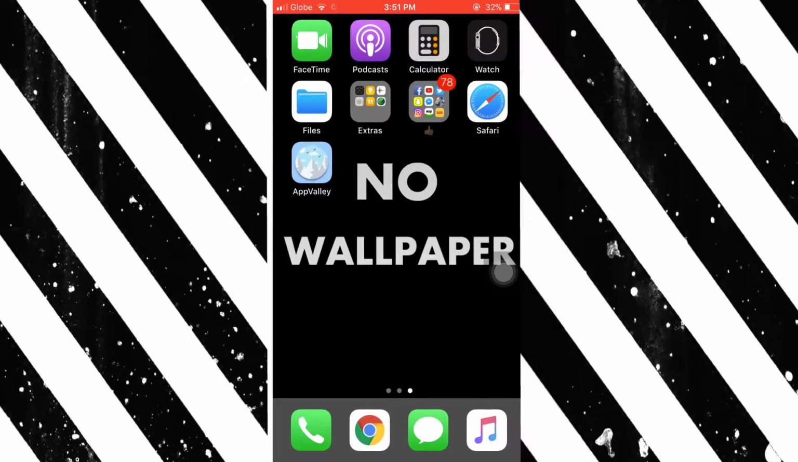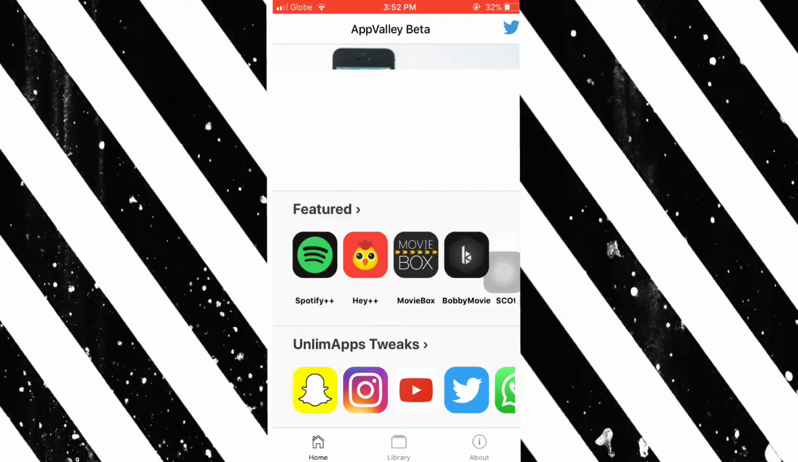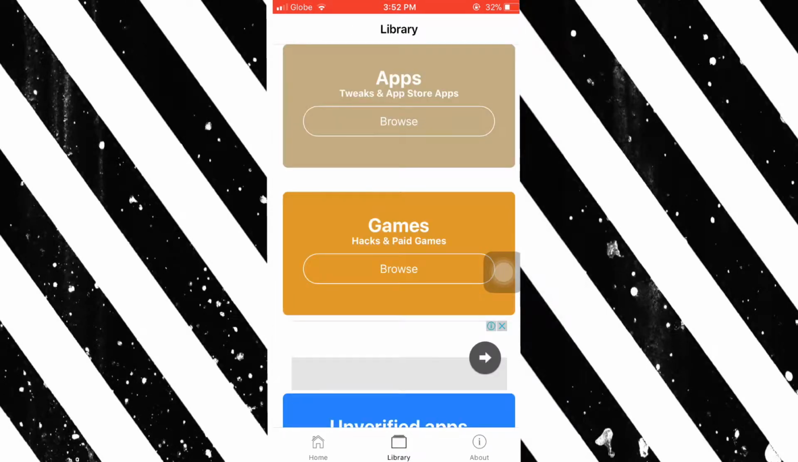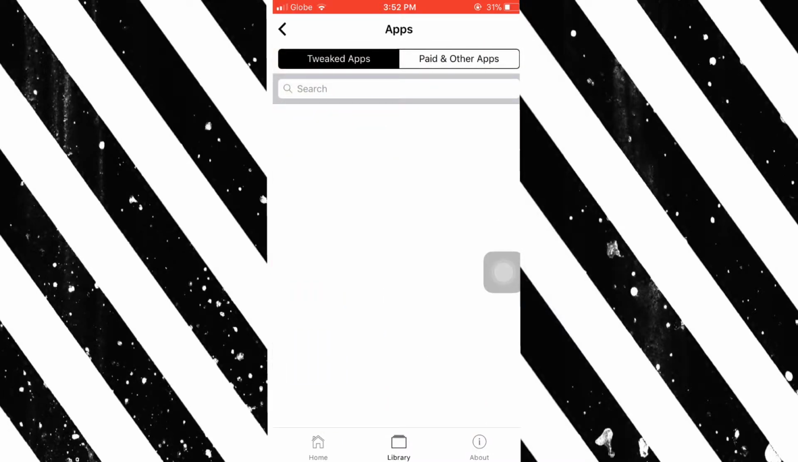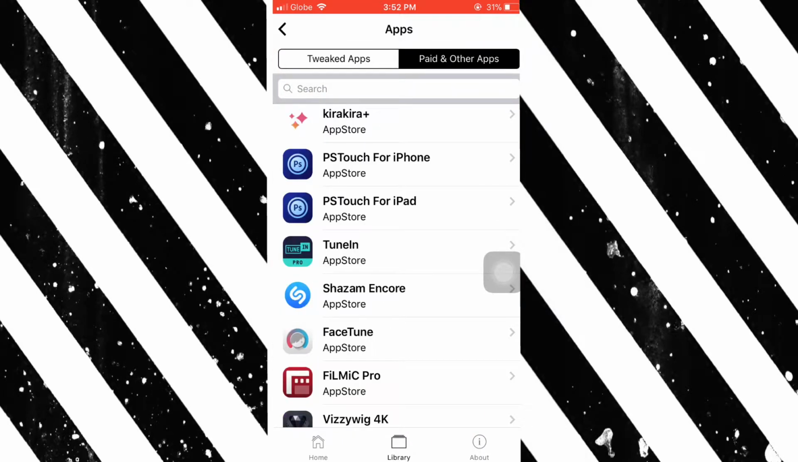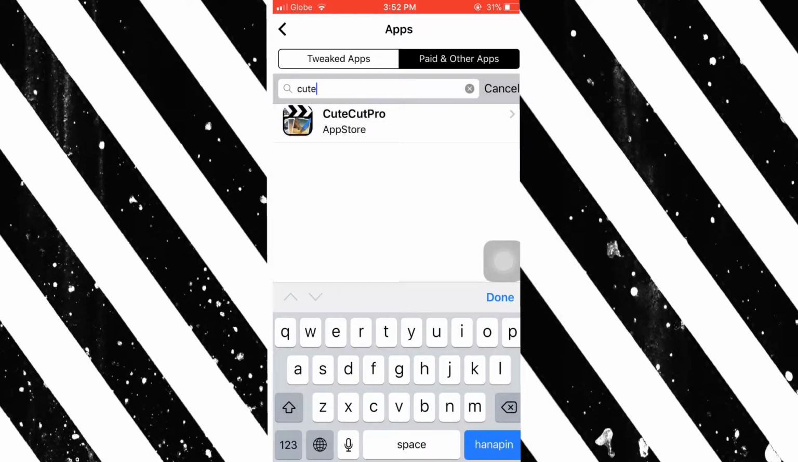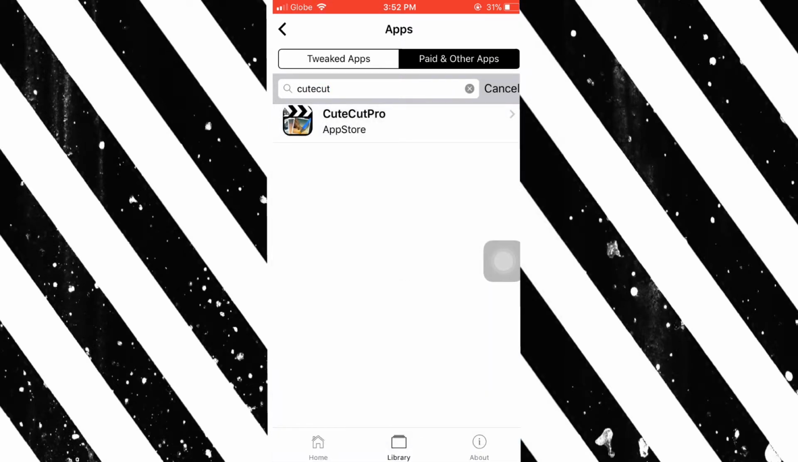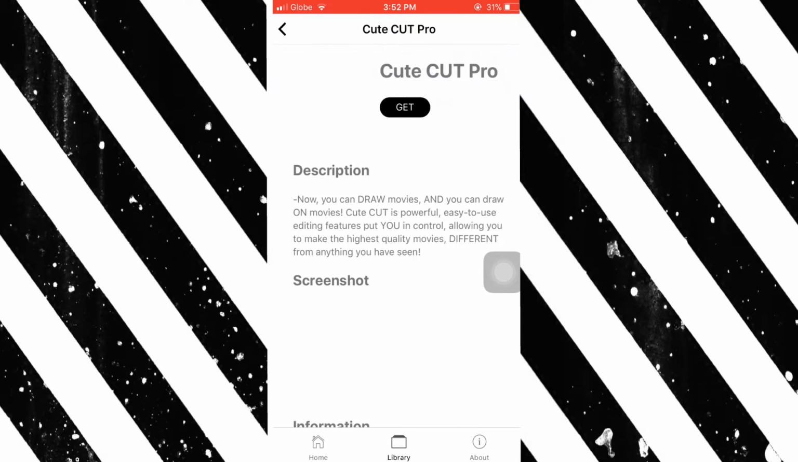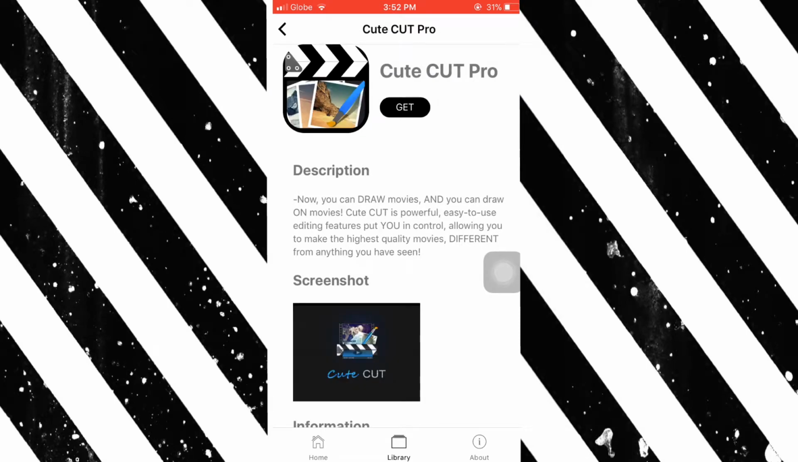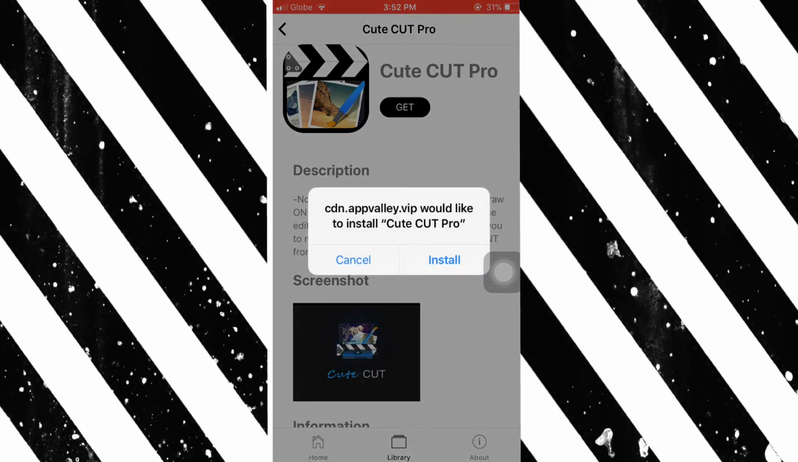It's now done, guys. You just want to tap on it. Now you want to go to Library, then Apps, Browse, and go to Paid and Other Apps and search CapCut Pro. There you should see it. Tap on it and tap on Get so you can download it.